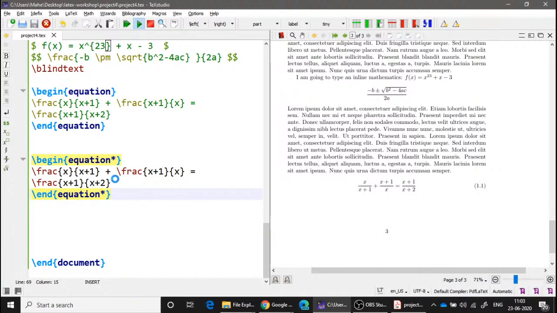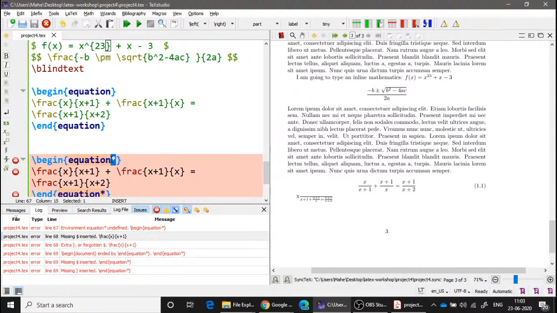Remember the star everywhere. Whenever we do not want the number, we use the star most of the time. That's the motivation. When we do not want the number for a section, we need a star. When we don't want the number for a chapter, we put a star on this. That's all with the command.